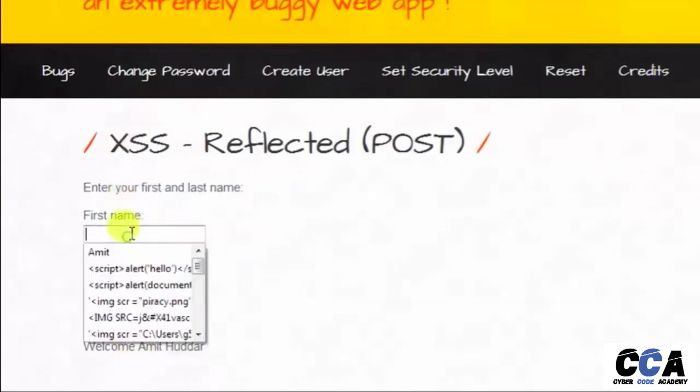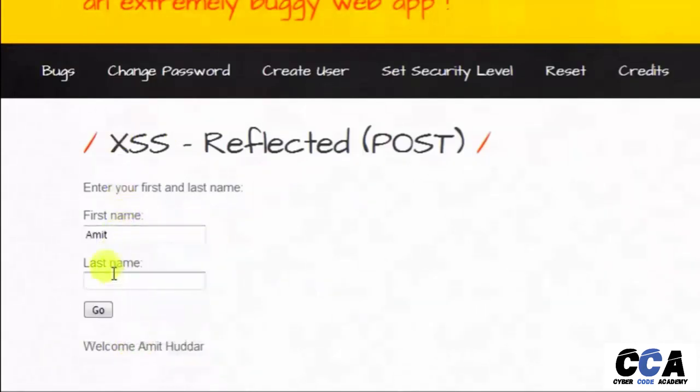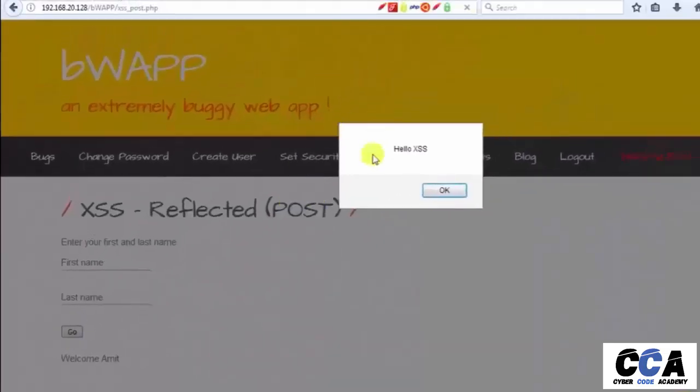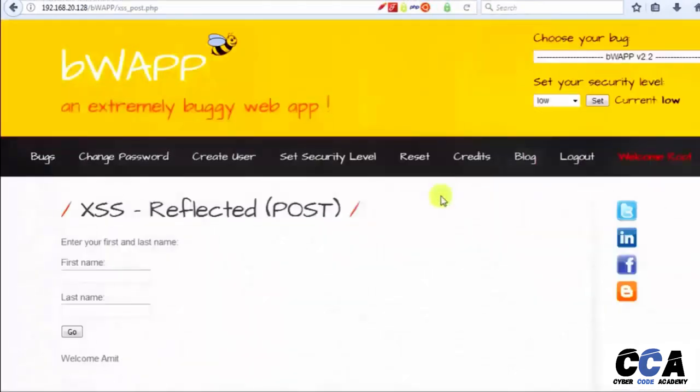Here you can see welcome Amit Hudar. Now I will type an XSS script instead of last name, that is script alert hello XSS end of script tag, and I will click on go. Here we get a pop-up message saying hello XSS. So this site is vulnerable to cross-site scripting.